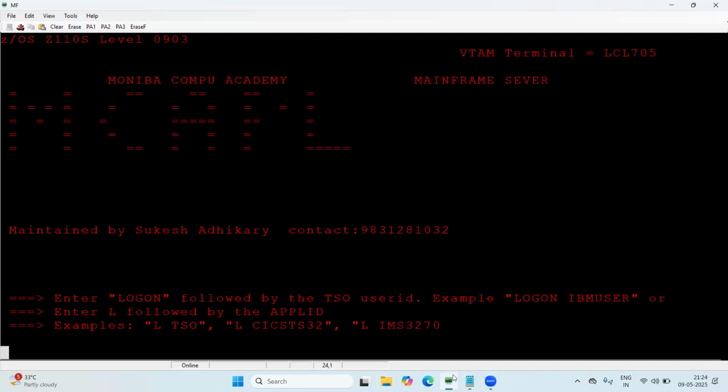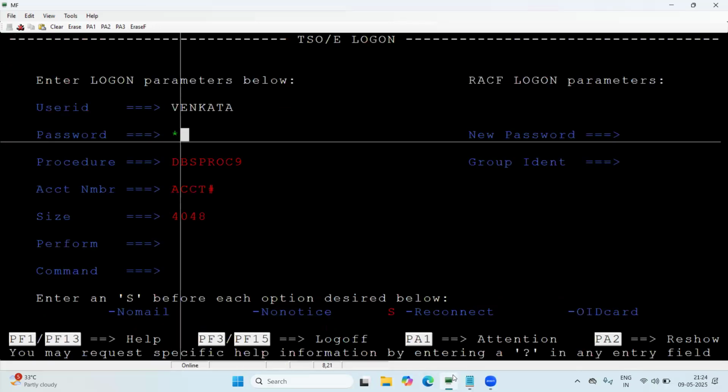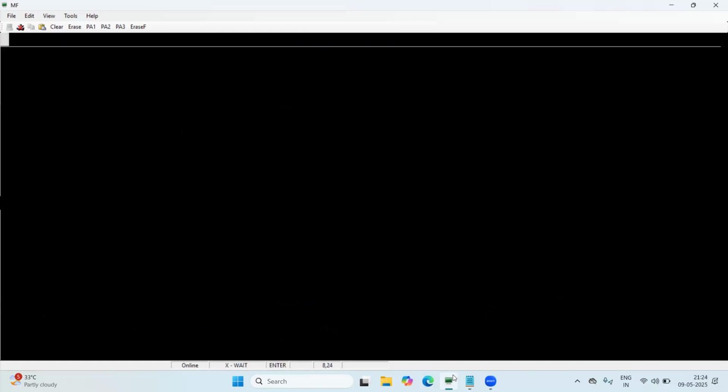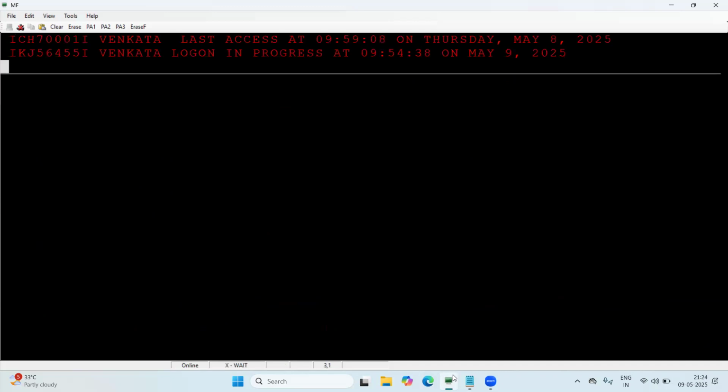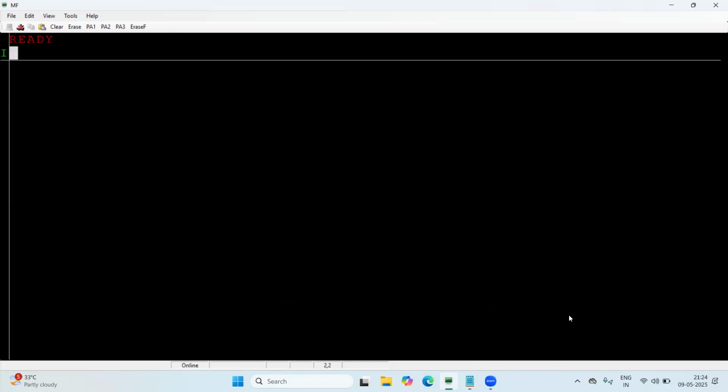Okay. So next I'll do log on. Click on log on, enter. I will give Venkat A, which I'm going to use as the ID for the entire training, and I will enter the password. Logged in. You can see on the first row what time you logged in, and at the bottom what the time is now. When you see the ready keyword, you have to type ISPF. If I want to log off, I can do it like this also. So I'll type ISPF. I logged in successfully.